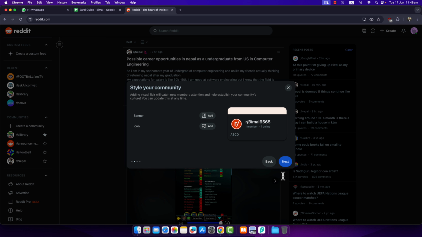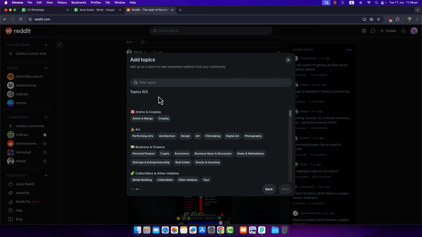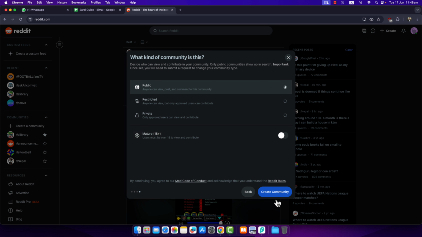So for example, you can choose a style like a banner or an icon. You can go to Next, you can add some topics about what your community is about, and then after that your community will be successfully created by just clicking on the Create community button. And of course you can choose to customize any of the rules that you have based on your own needs.